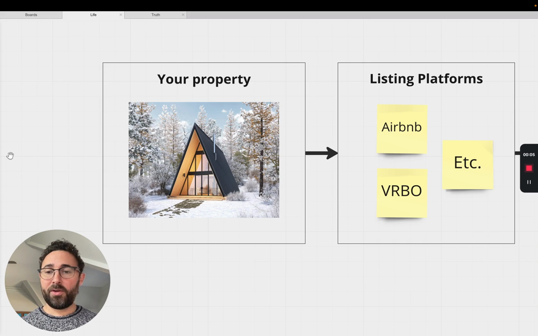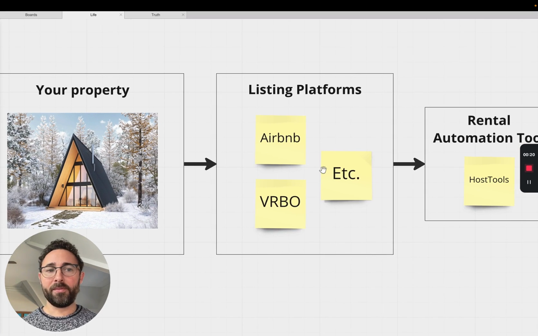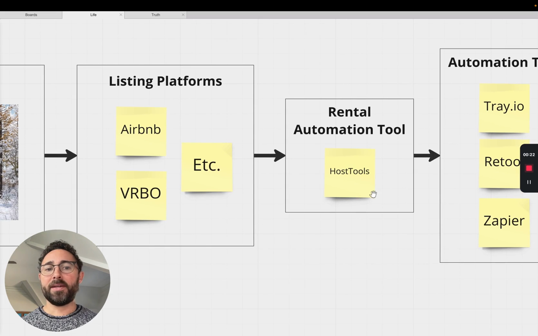In this video, I'll show you really quickly how I get data out of my Airbnb and VRBO listings synced into a Google Sheet or an Airtable base. The way this works is you have your property, it's listed on some platforms. For me, the key is that I use Hosttools, which is for automatic messaging and that kind of thing, a tool for short-term rentals.